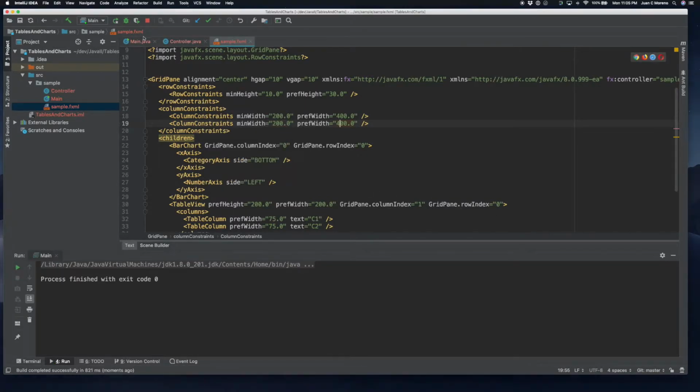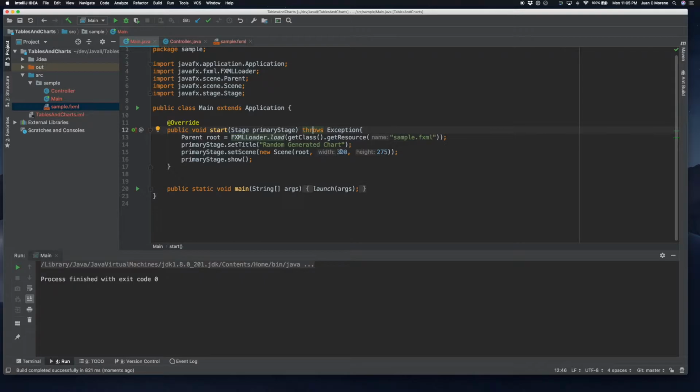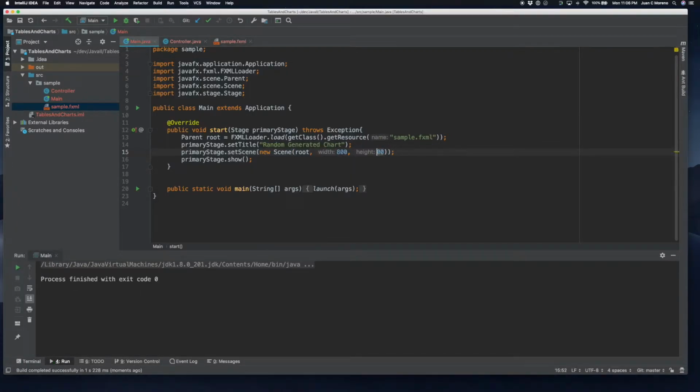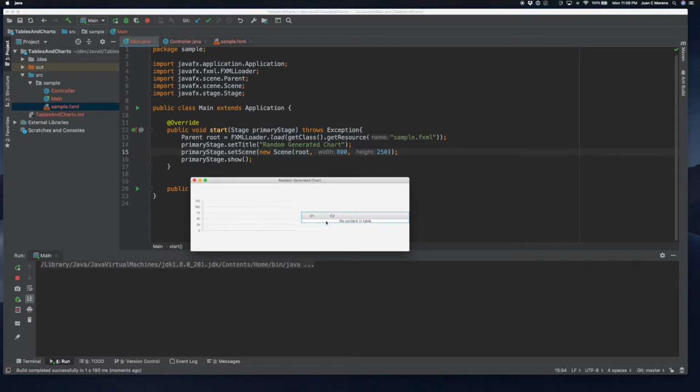And what I want, actually, I'm going to make the window a little bit bigger. So let's make it 800 by 800, just so we have enough real estate to start playing with this. We can actually bring it down to 250, and theoretically it should look quite well. Okay, so we have our very basic layout.